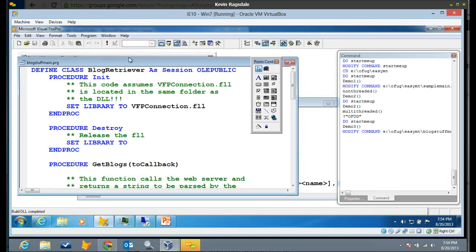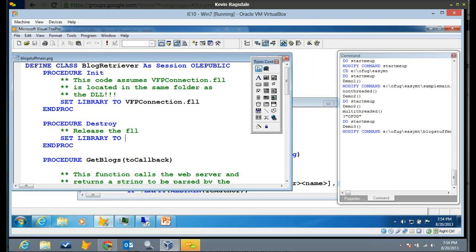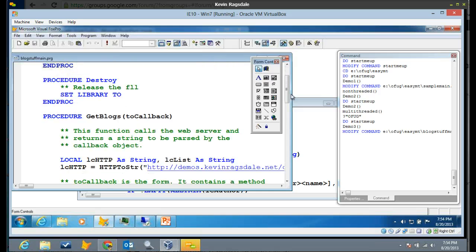It's just one program, and you can see it's an OLE public session class. In this case, I'm going to use Craig Boyd's VFP connection FLL, which Craig did a great job with. It uses the libcurl library to do HTTP and FTP and all that good stuff. Basically, I'm going to create a multi-threaded HTTP component using his FLL as the communications protocol for it.